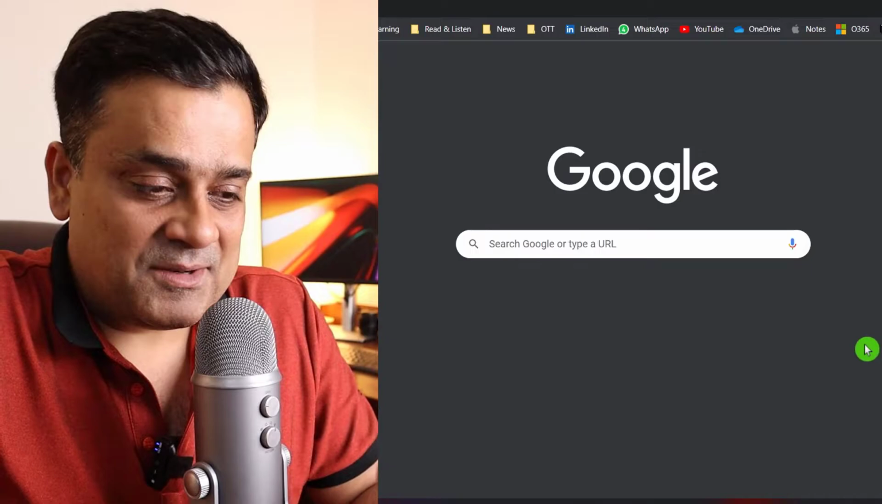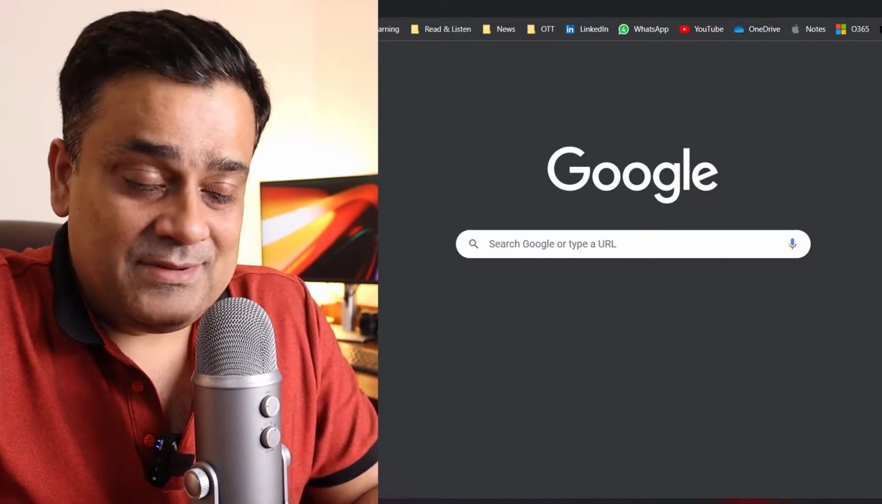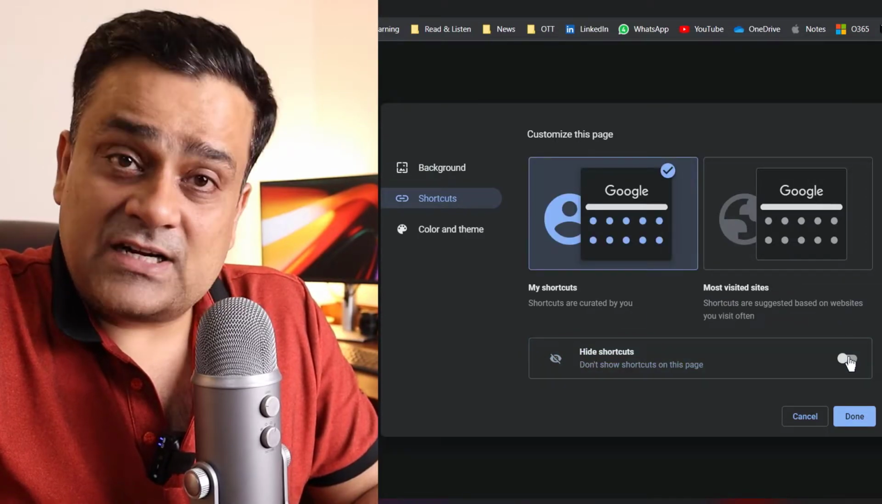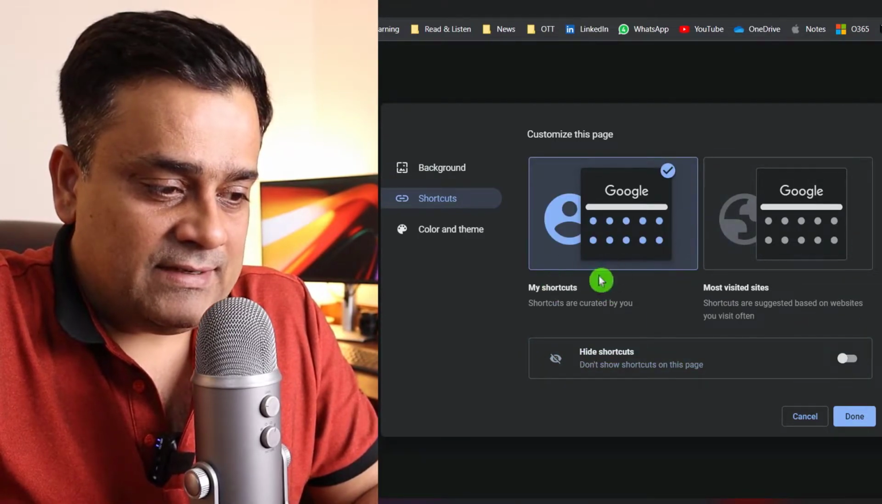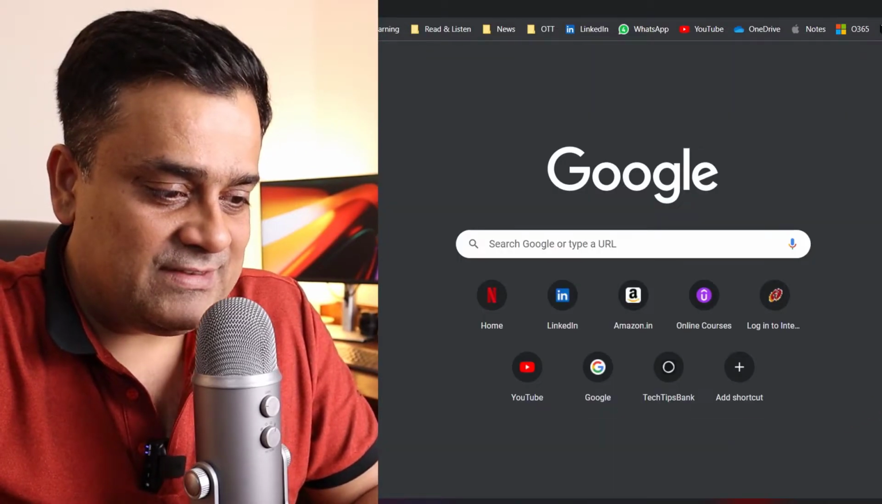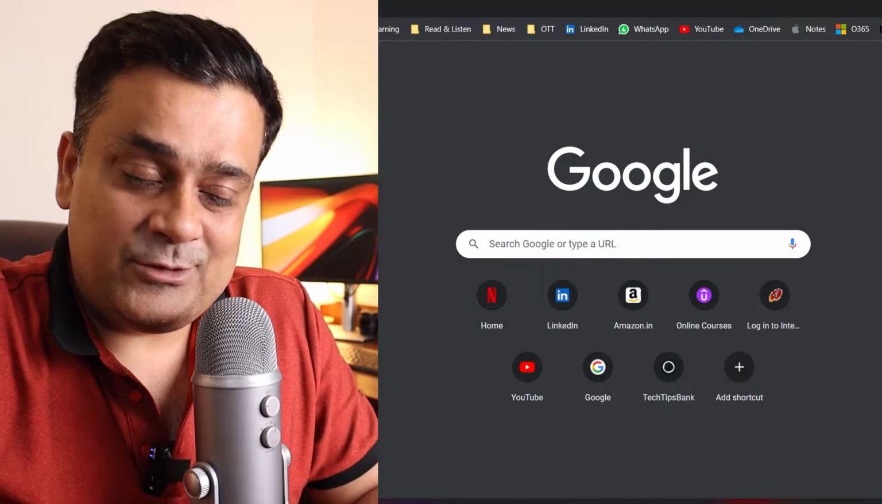Now shortcuts are gone. So now let me enable it again and show you other options which are available. I just turned it off, and currently my shortcuts are selected, and I click on done. Now everything came back the way it was.